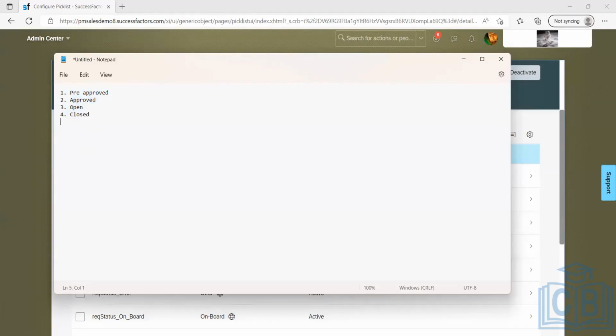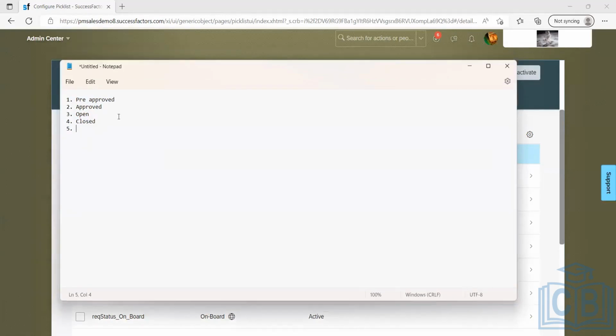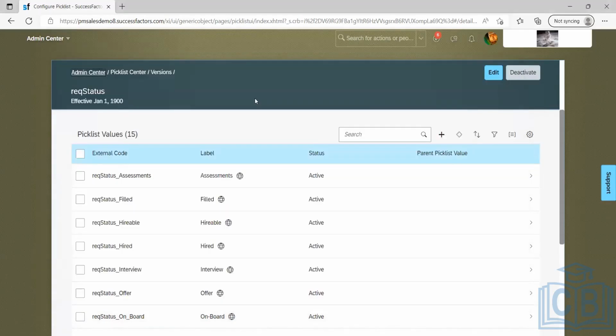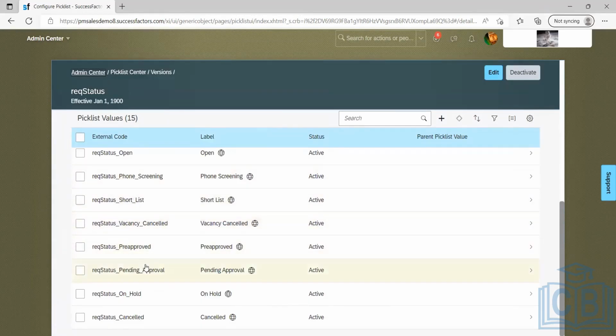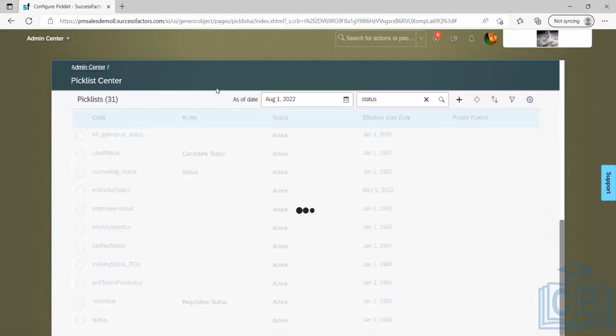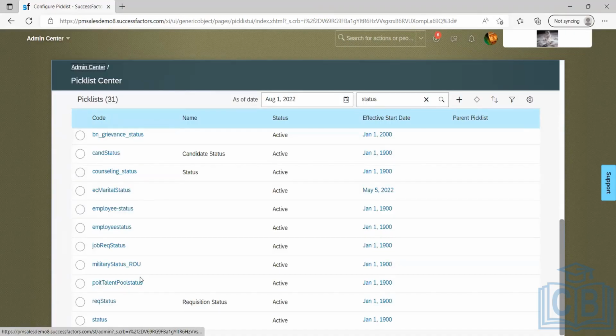Certain clients... What do you mean? Like for example, by default if it's a new instance. If it's a new instance, how does the system know that? Once you enable recruiting, the system automatically creates that pick list. This pick list will not be present in the pick list center, as I said. Whenever you're getting an instance from a client, the pick list center will be blank, totally blank. This you need to create on your own.